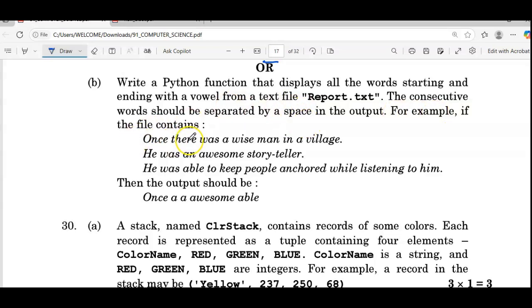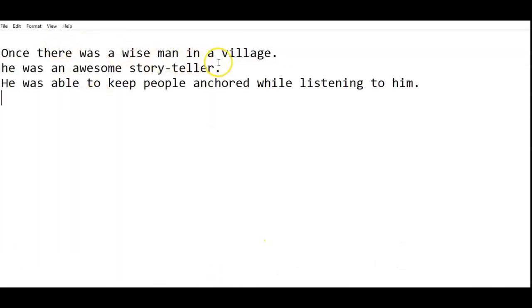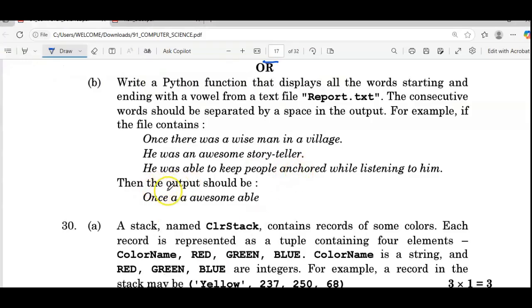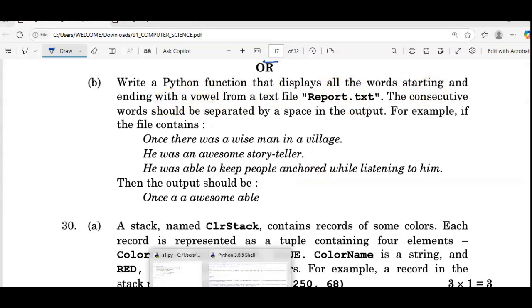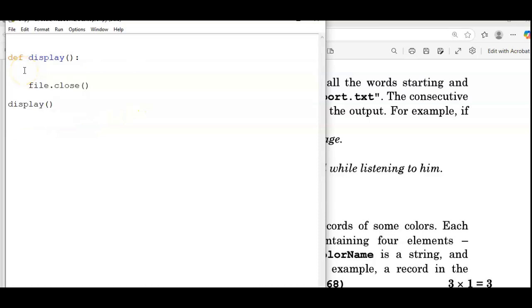For example, if this is the content of the file: once there was a wise man in the village, he was an awesome storyteller, whatever is given in the question. We have to display all the words which are starting and ending with a vowel, from the report.txt file. I think I can write this code directly here. I can go for the display function, and again here I'll create this file handle. File is equal to open, and the name of the file is report.